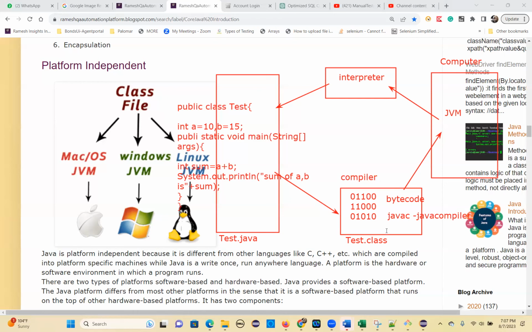Please understand. Once this class file is loaded here, the interpreter will take this bytecode stream and execute the code and give the output to you. So this is the total process. It happens internally in the computer.